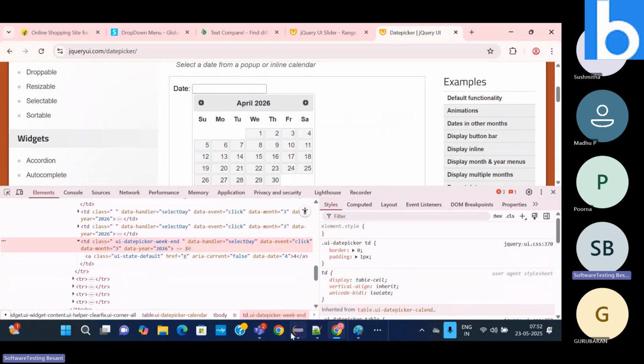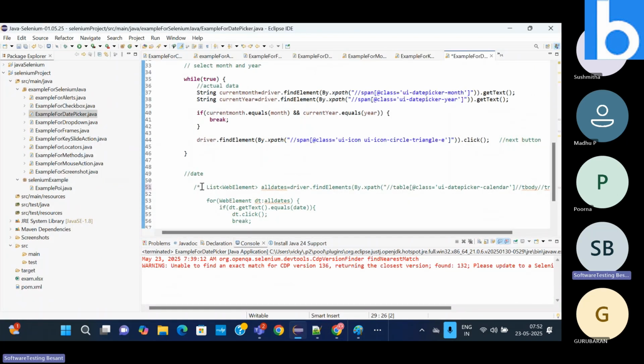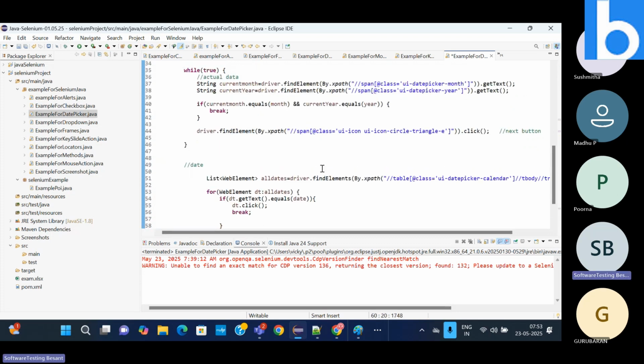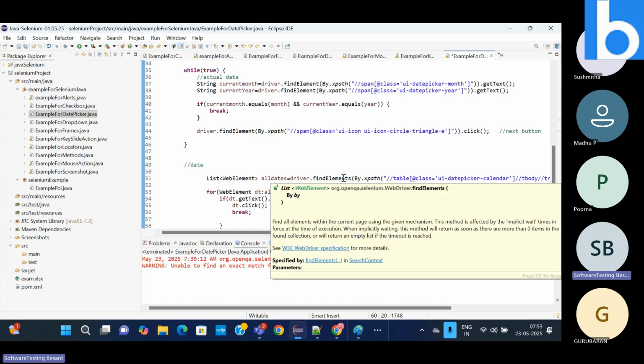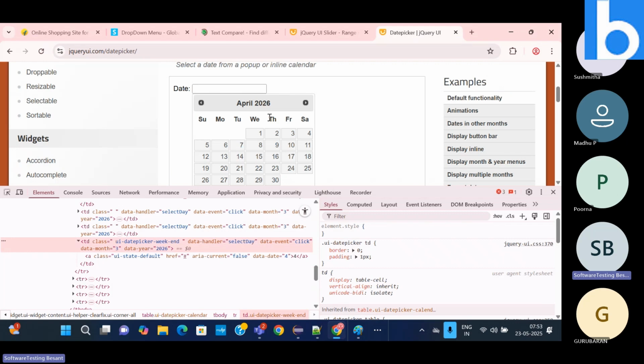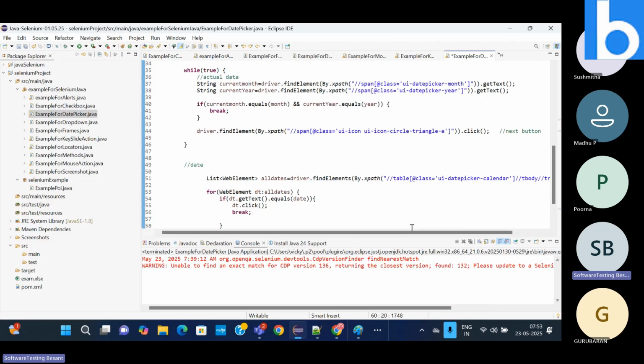So first, let's come to this part. If you are going to click the date, you need to find the elements of all the dates. Here you need to find all the dates from Sunday to Saturday. Even though a box is empty or some date is present, you have to find something common. You have to find the whole table. Only then will you be able to fix it.